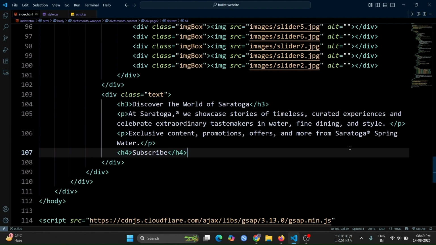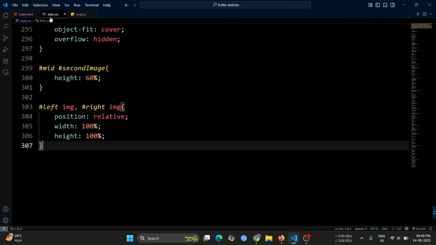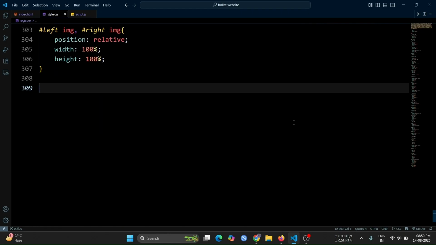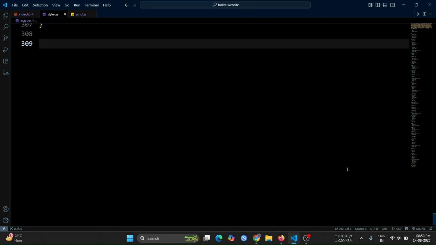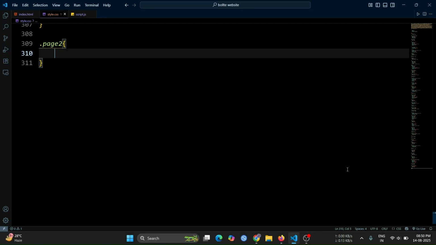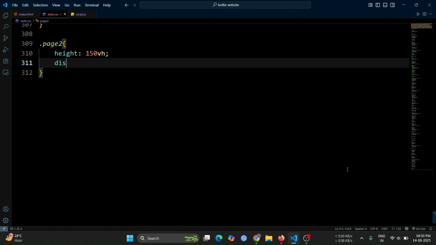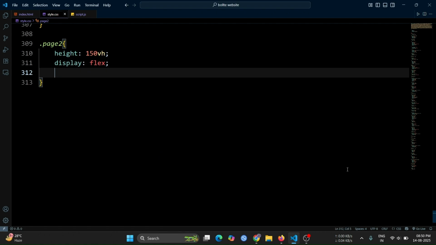Now let's move to the CSS file to style this page and make it look perfect. First, let's style the page2 div. We set its height to 150 viewport height so the page becomes larger than the normal screen size and allows us to create scrolling effects.